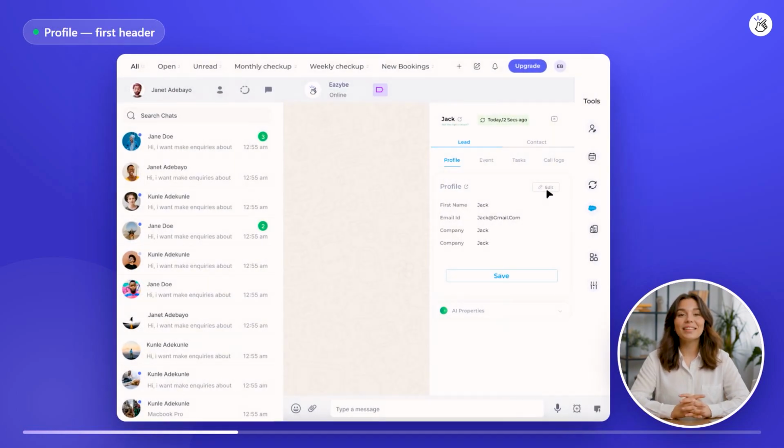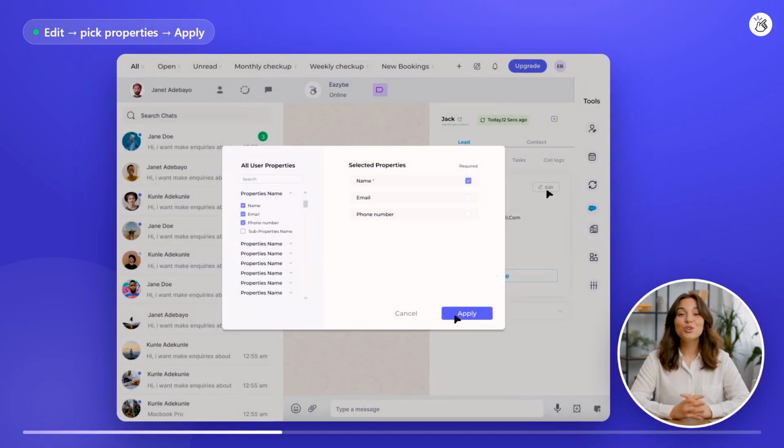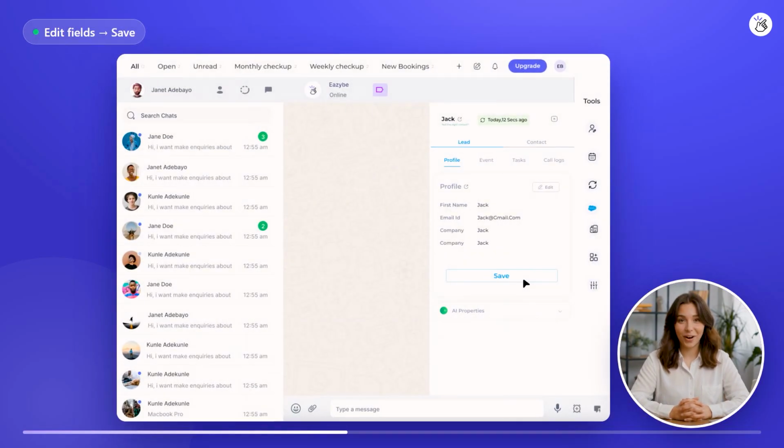The first header under the lead section is the profile section. Click Edit on the contact card, and you can choose exactly which properties appear and mark each required or optional. Click Apply to update the card, edit your fields, then hit Save, and it's in Salesforce in real time.